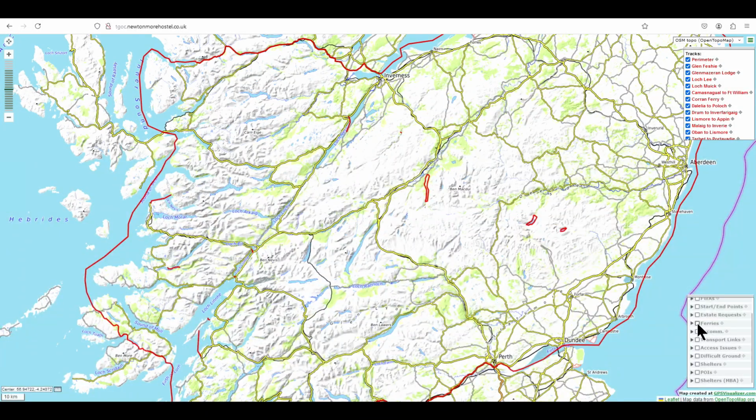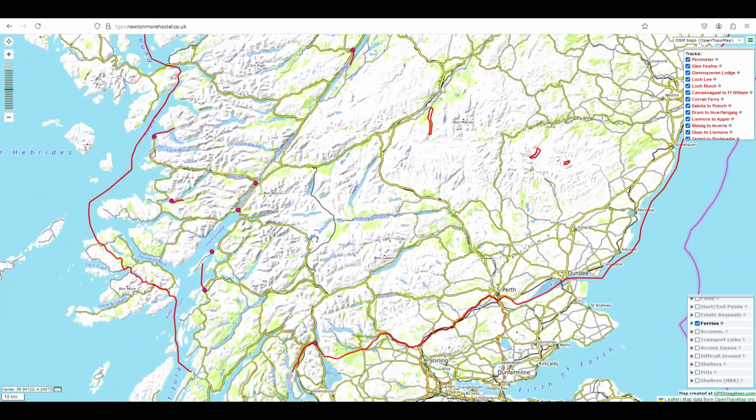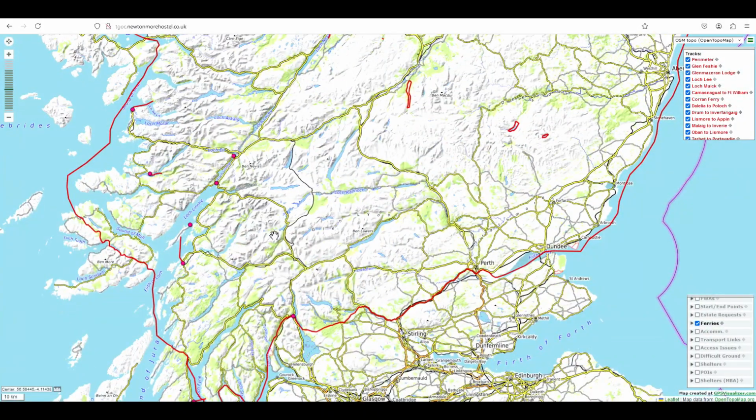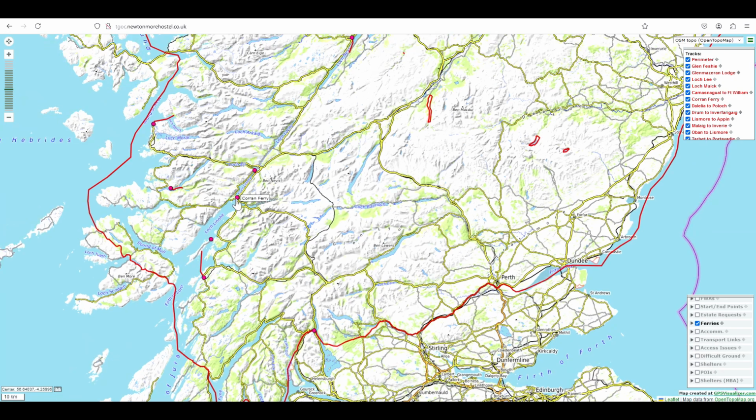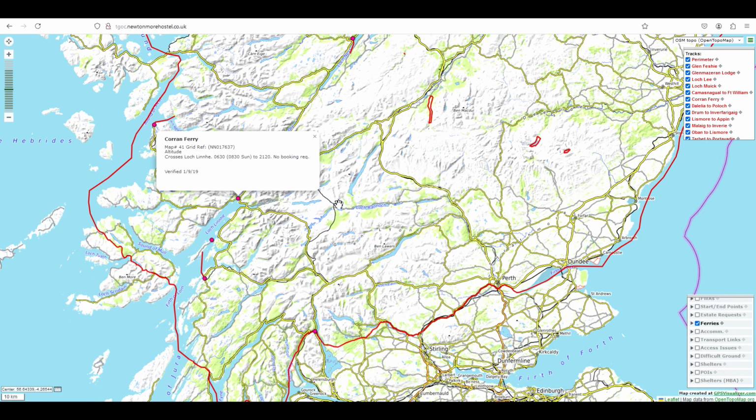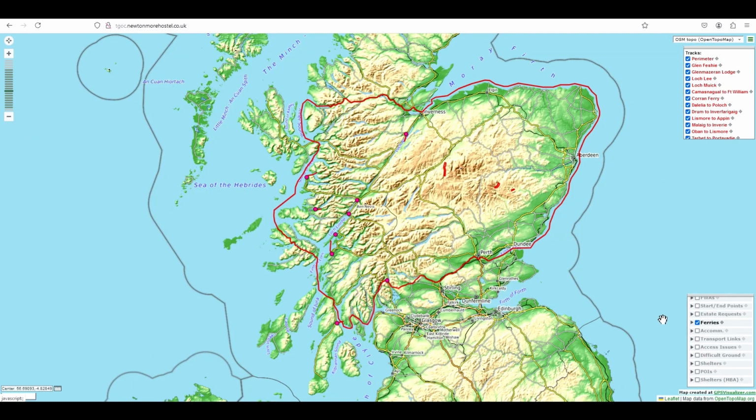If we go down to the bottom box of the points of interest and click on ferries, that will give us pins everywhere that there is a key ferry crossing. So if I just look at this one here, if I mouse over it, it gives just a top level description, the name of it, that's the Oban to Lismore ferry. And if we click on it, it gives the grid reference and a little bit of information, which in this case is just a phone number. And then we can just click back off them. So if I turn ferries back off, they will all disappear.